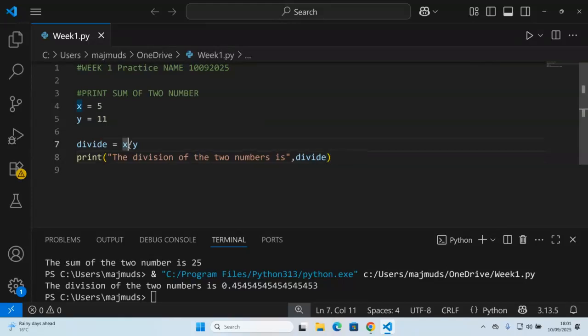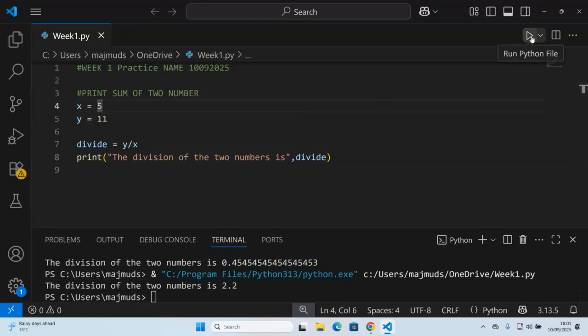If you want the other way, you say Y divide X. In that case, the answer is 2.2. Make sense? Now, one more thing. What if I give 2 slashes? Does anybody know? Let's see what happens if I give 2 slashes like that and run this.